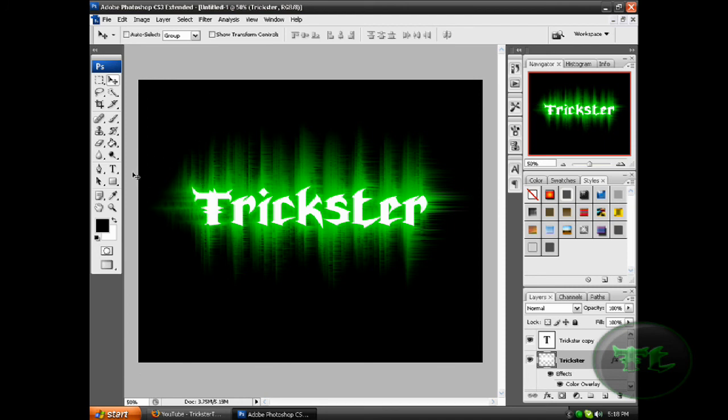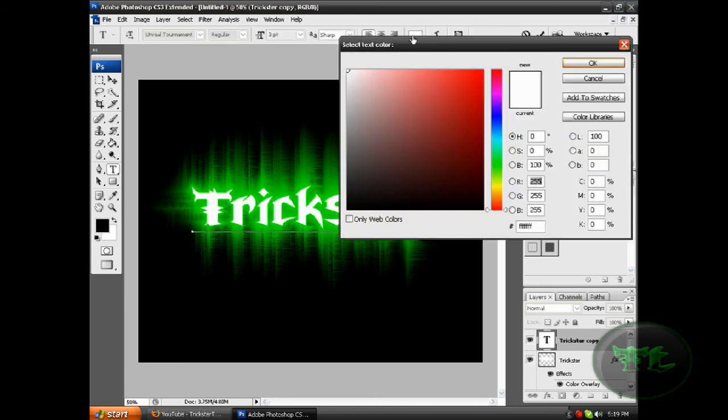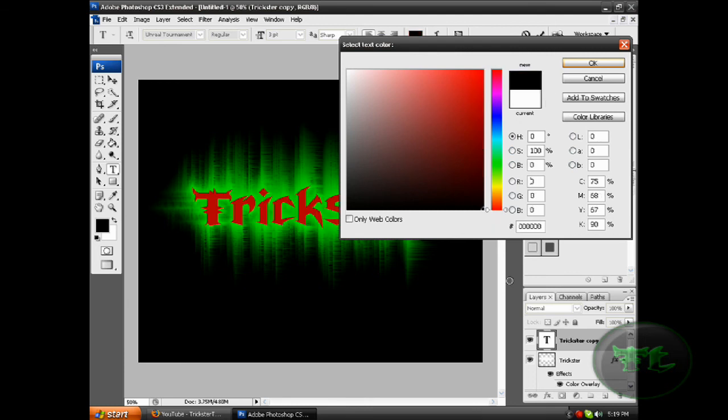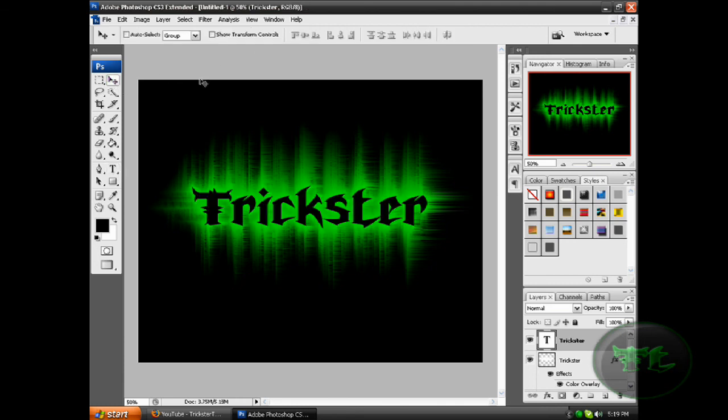Go to your text tool, highlight the text, go wherever the color white is shown, and click it. I'm just going to leave it at black for this tutorial. And there you have it. That's how you make a basic wallpaper for your computer on Photoshop CS3 Extended.